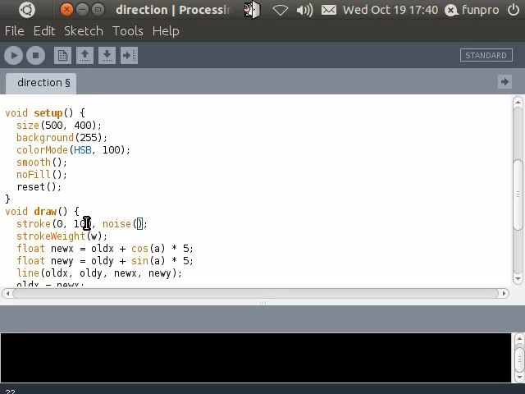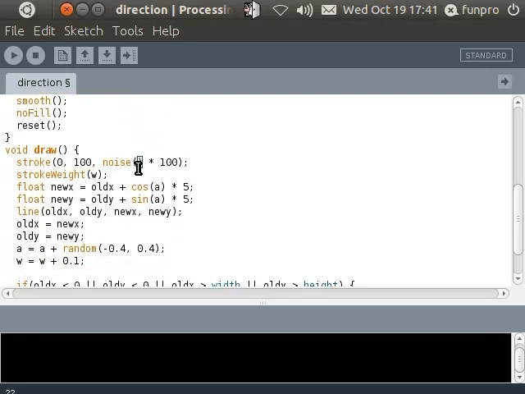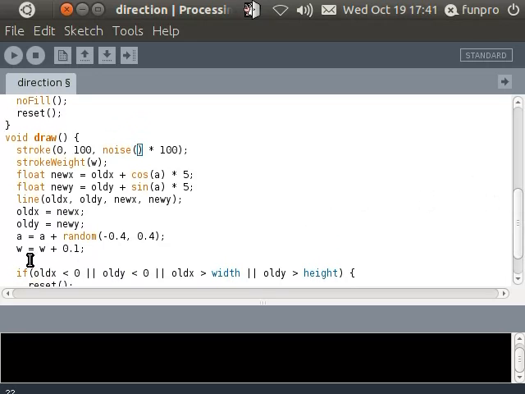I'm going to use here a noise times 100. We know that the noise is giving a number between 0 and 1. If I multiply it by 100, then I get a number between 0 and 100. What do we enter inside? Let's see, what variables do we have here? It could depend on maybe the angle or maybe on the width of the line. Let's try one of them, maybe the angle.